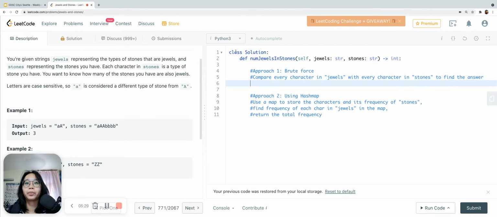So for example, this one, the way I explained to you is I have A in jewels, and I'm going to look for every character in stones to see if there's any A. And then I look for the capital A in jewels, and then I will go look for every single character in stones to see if there are any matching characters. So let's see how we can do that.